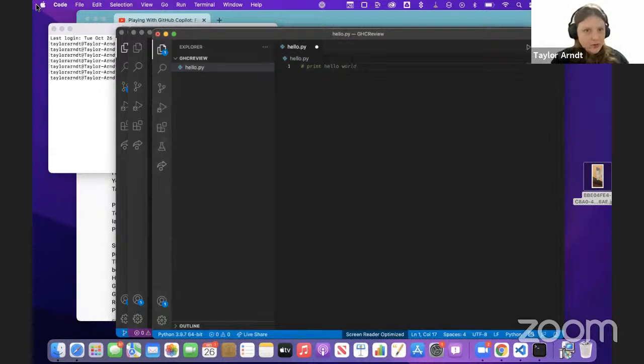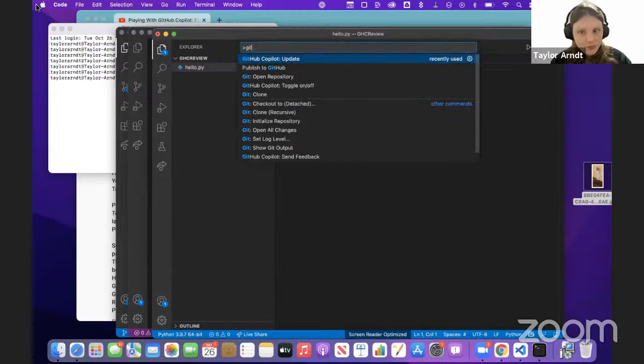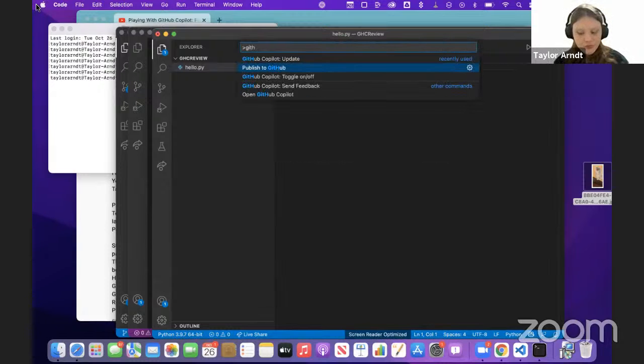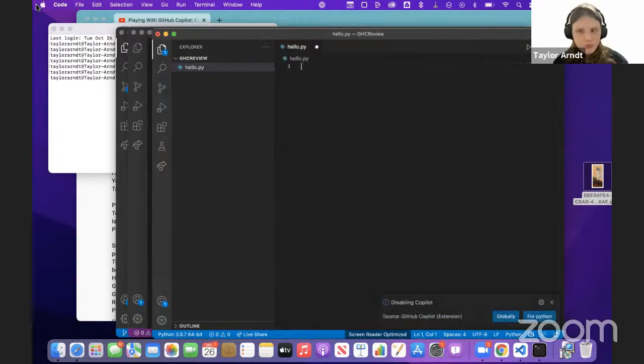So let me try this again. Again, folks, I've never done this before, so you're going to expect this. I open the command palette and search GitHub Copilot: update, open GitHub Copilot, send feedback, toggle on/off.